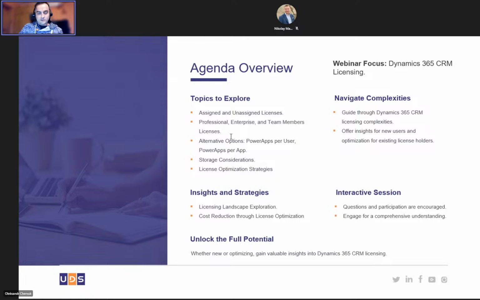Let's take a look at today's agenda. So, what we will cover today. Today, we will explore the licensing landscape, covering assigned and unassigned licenses, professional, enterprise, and team member licenses, alternative options, of course, such as Power Apps per user and Power Apps per app plans. Also, we'll touch on storage considerations and much more. And what is most important, I will show how to optimize the number and type of licenses to reduce cost. So whether you are new to Dynamics 365 or looking to optimize your existing licenses, this webinar is designed to provide valuable insights.